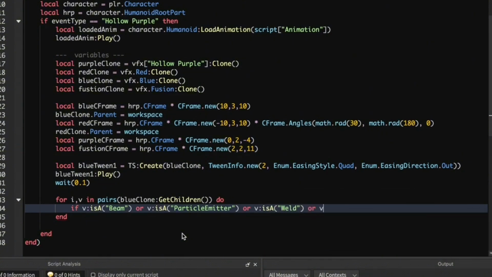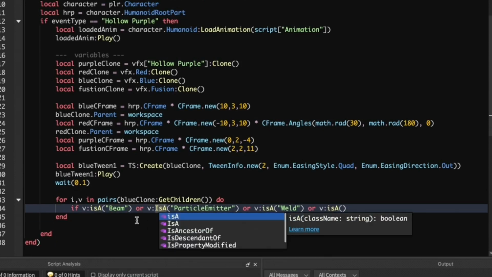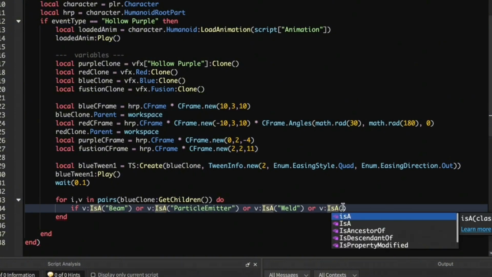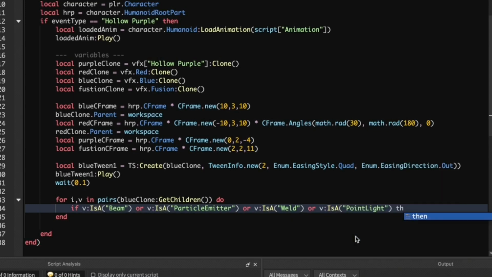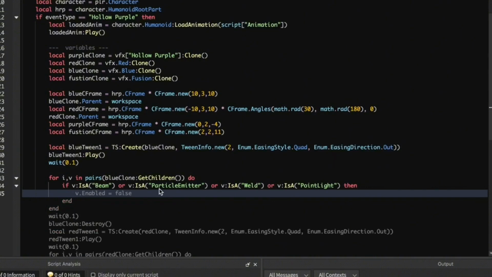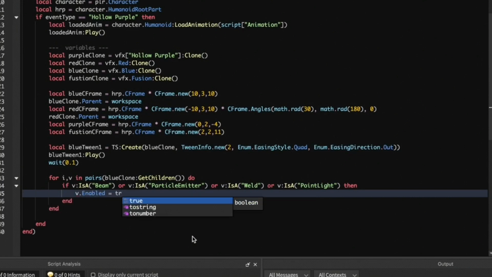I just realized I'm using the wrong "is a". We need it to be capital I, not lowercase. Okay, so now this is the last one. If V is a point light, so basically we're saying if V is of type beam, particle emitter, or point light, then V.Enabled is equal to true. So whatever is inside blue clone, we're turning it on, making it true.